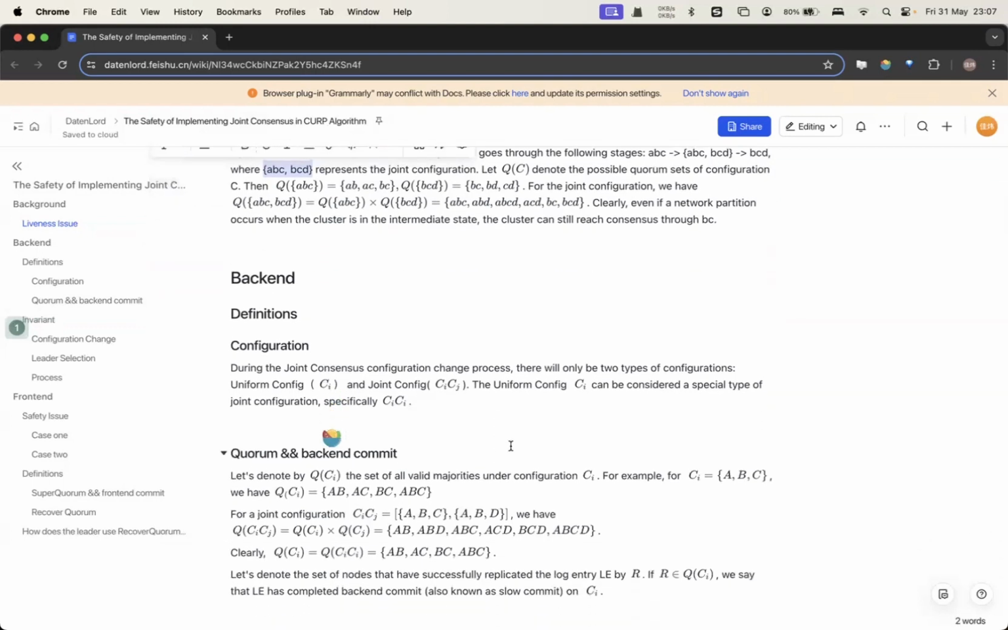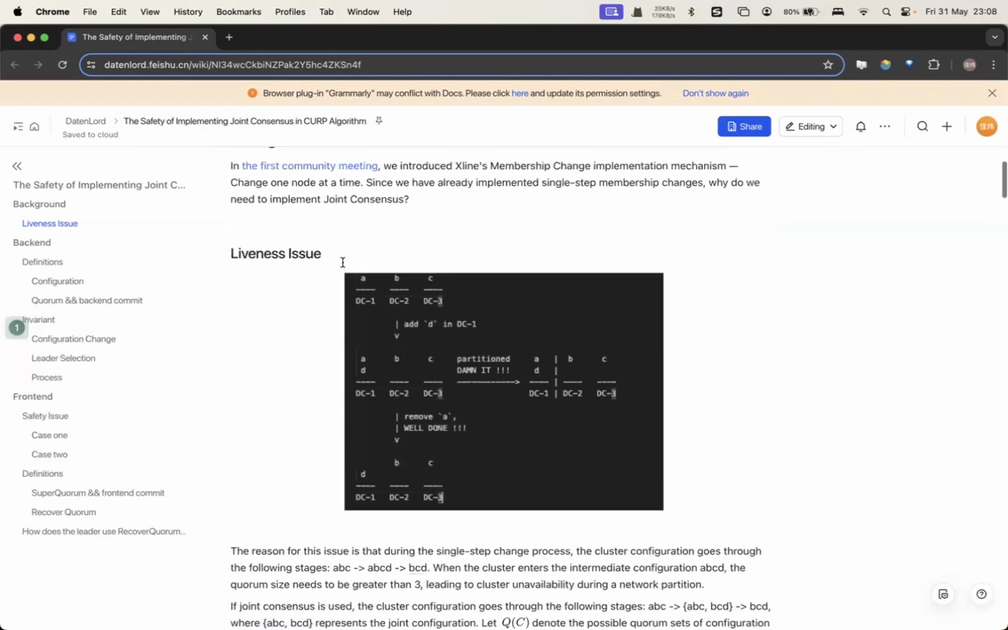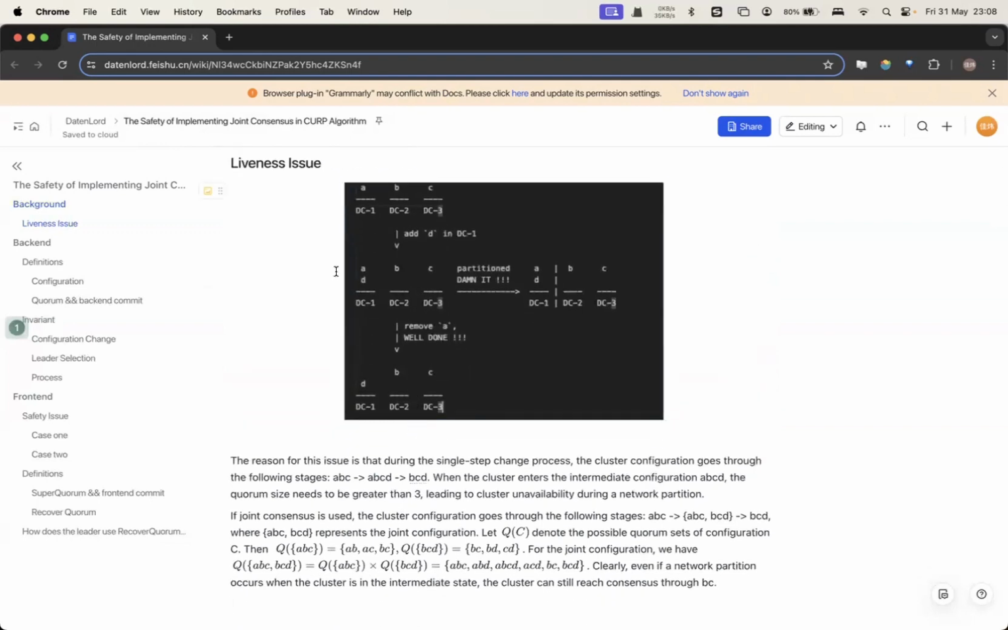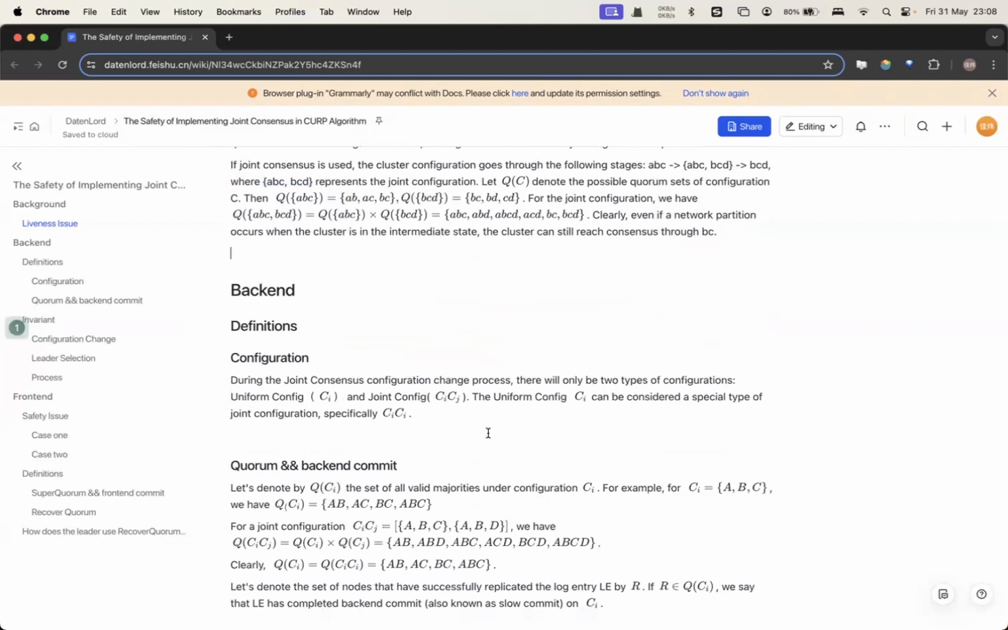As we all know, during the joint consensus configuration change process, there will only be two types of configurations. The uniform configuration, C_i, which is ABC here, the configuration ABC in the liveness case, and the joint configuration, C_i and C_j. The uniform configuration C_i can be considered a special type of joint configuration, namely the joint configuration of C_i and C_i, right?